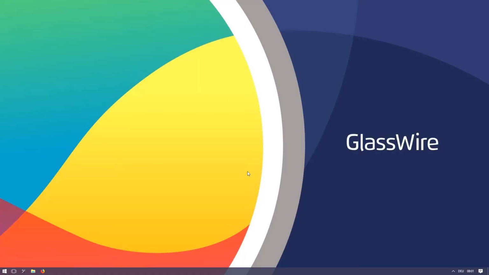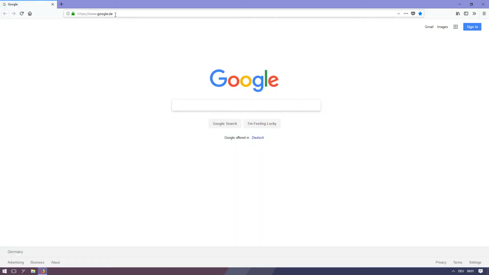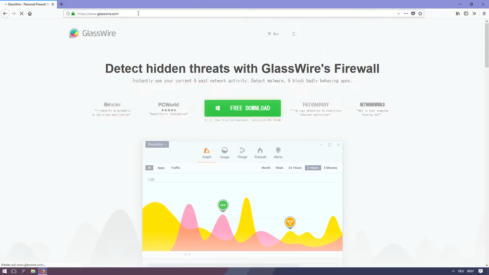Hi there! Today I want to introduce you to GlassWire. GlassWire is a modern personal firewall and networking monitor software. There are different versions. One is the free download, the other ones are purchasable products that add a few features, a longer history of the traffic, more remote connections and usage for multiple users.